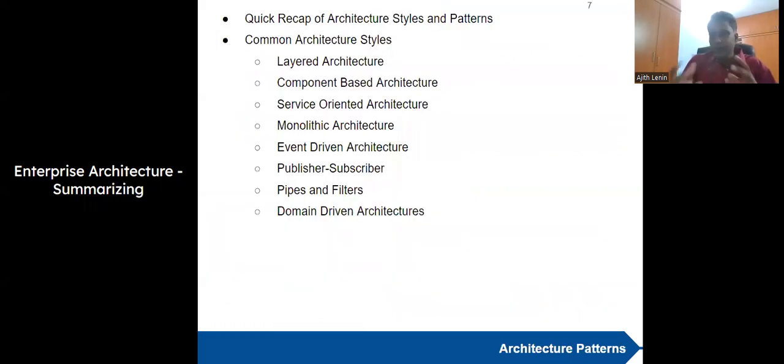So these are some of the common pattern styles that are relevant in today's world, right? Quick recap: we looked at architecture styles and patterns. We looked at some of the common architecture styles: layered, component-based, service-oriented, monolithic, event-driven, publisher-subscriber, pipes and filters, and domain-driven architecture, right? All these are very common styles that are applicable in today's world.